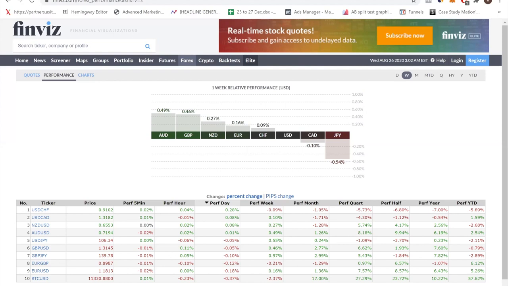Then I also showed you how to go into Finviz and use the relative strength performance to filter out currency pairs. You go to the website, it's a free tool, and you look at the strongest and the weakest currency pairs and you cross them out, meaning that you don't want to trade those. If you want to learn how to trade those, then check out the video, the link's on the top right. That's what I went through in this video.